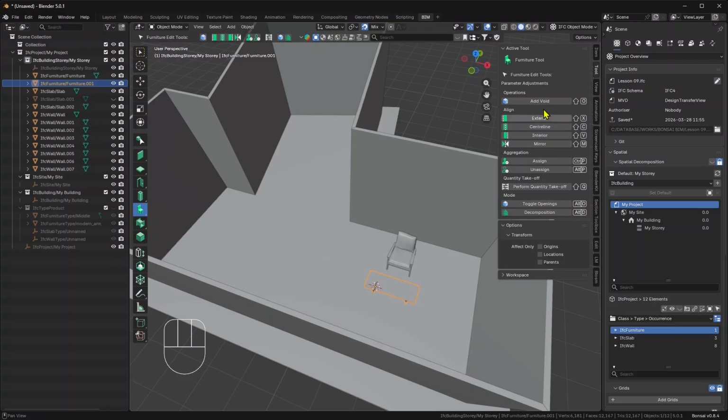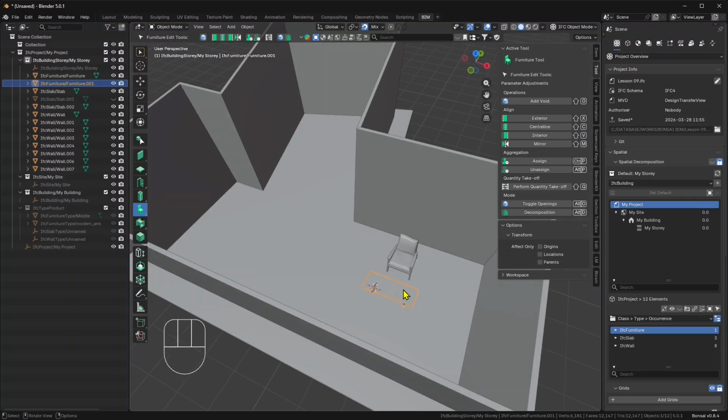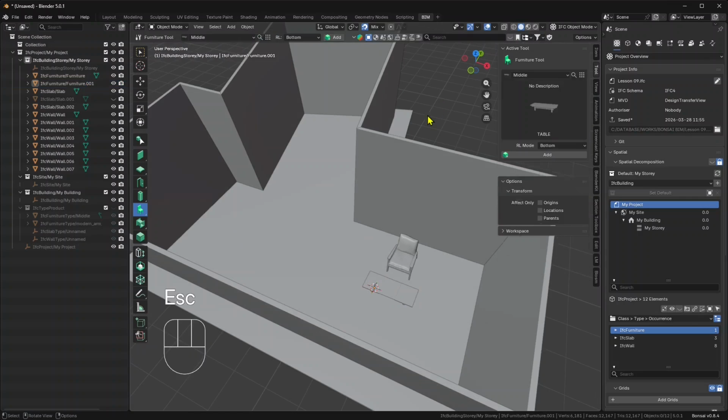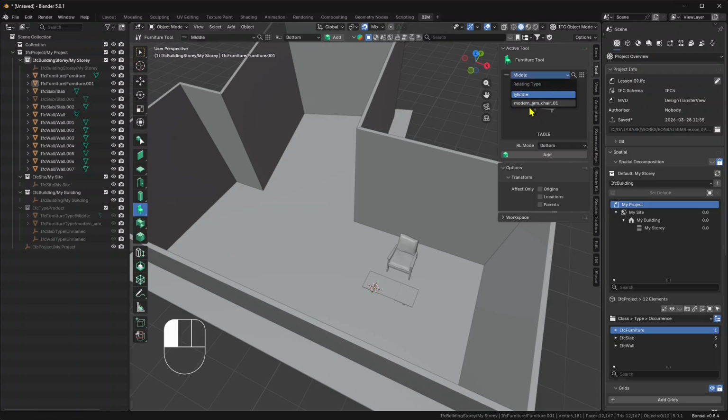And you can see also we have add void. Everywhere you have the option add void, you can create a kind of boolean or subtractive shape rather than an additive one. So I can select now this furniture here that I created, and you can see here I have these two that I created in the previous lesson.